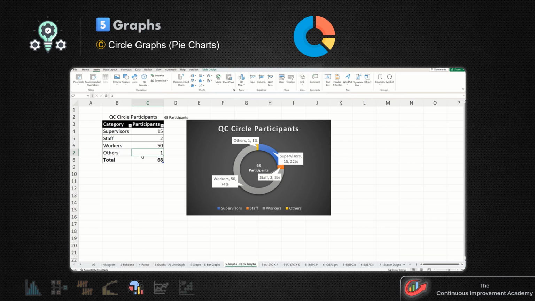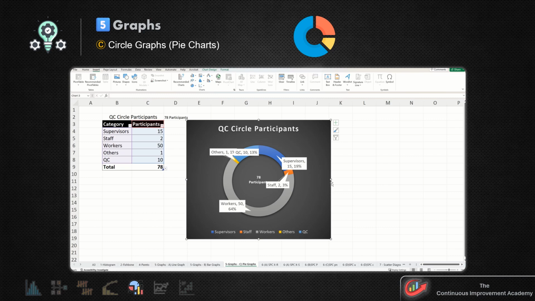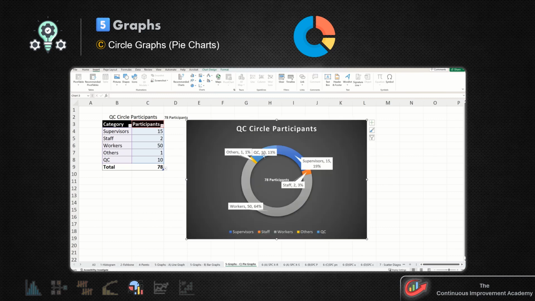Also, you can add other groups. For example, here QC, and here 10. That will be reflected automatically on your graph. On your graph, again, you can adjust the graph to suit the data that you've just updated.